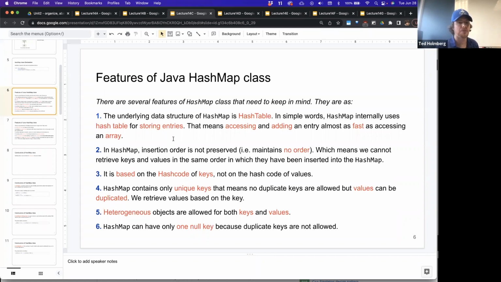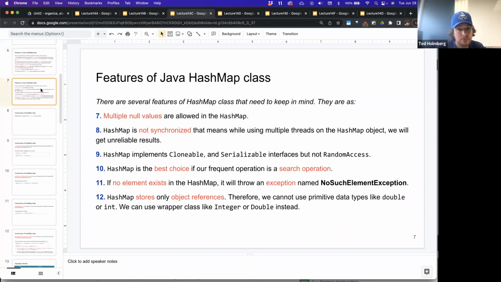Hash maps are based on the hash code of the key, not on the hash code of the values. Hash maps contain only unique keys. That means no duplicate keys are allowed, but values can be duplicated, and we retrieve the values based off of the key. Heterogeneous objects are allowed for both the keys and the values. Hash maps can only have one null key, because duplicate keys are not allowed, but you can have multiple null values if you want. Yeah, multiple null values are allowed in the hash map.